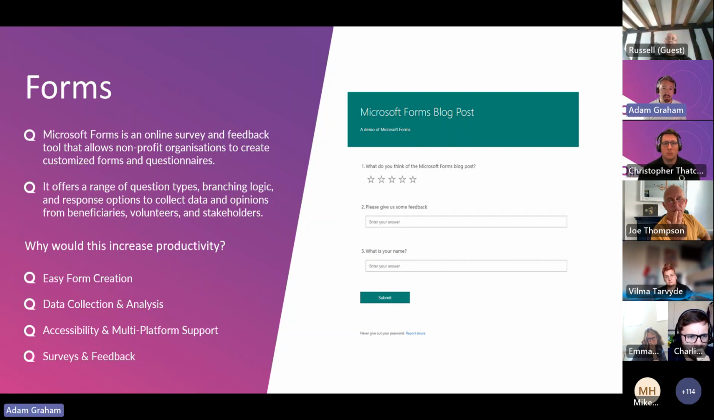One of the great things about Forms is that you can quickly create surveys and feedback forms to gather opinions, measure satisfaction, and understand the needs of your beneficiaries. It's like having a direct line to your audience, enabling you to improve your program services based on the feedback. It's all about enhancing their experience and meeting their needs effectively.